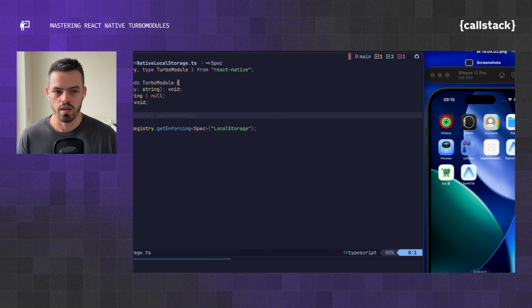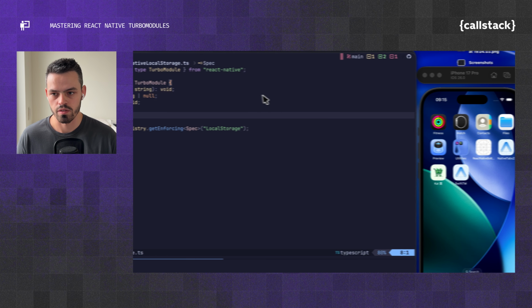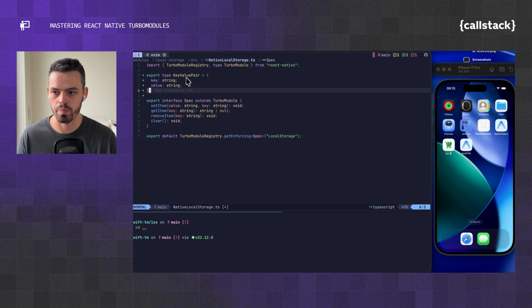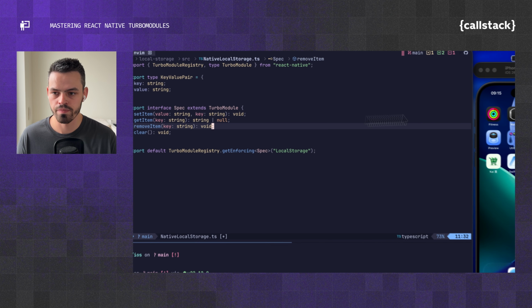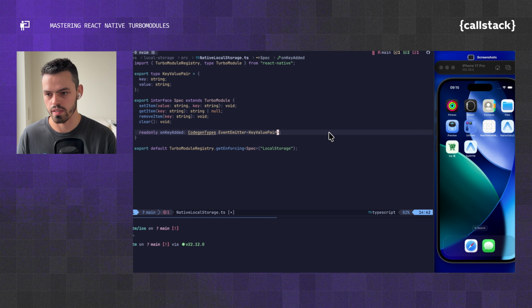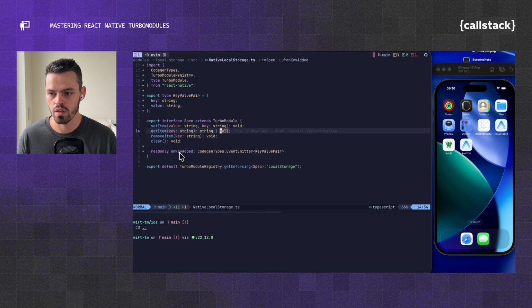So the first step to add a new event emitter and to actually emit events is to define the type that we want to emit. So in our case, it will be a key-value pair with the key string and value string. And we need to add a new readonly field in here, like so, and update the import. So this is adding a new type, onKeyAdded, of the type CodegenTypes.EventEmitter and passing in this key-value pair as a parameter. And now we need to rerun CodeGen so it regenerates all of the code, and we will examine the code in a second.